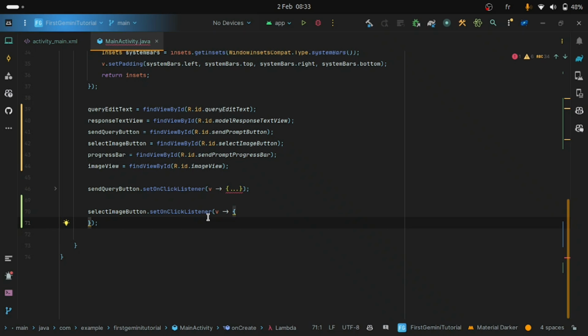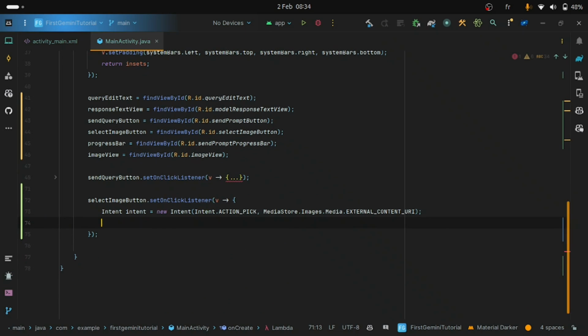choose an image. To achieve this, I will create an intent with the action intent.actionPick. This action allows the user to select a particular kind of data and return it. In this case, the data is an image from the device's external storage. To open the gallery, we need to start the intent. This can be done using the start activity for results.